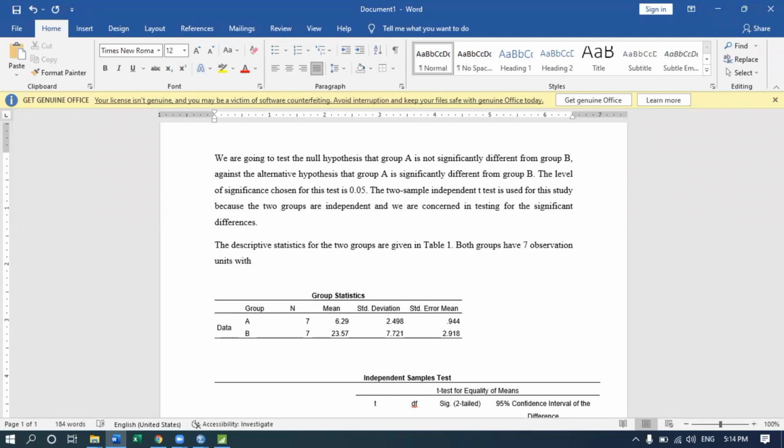with a mean and standard deviation of 6.29 and 2.498 respectively for group A, then you write for group B. So that's all. Then you continue that way.